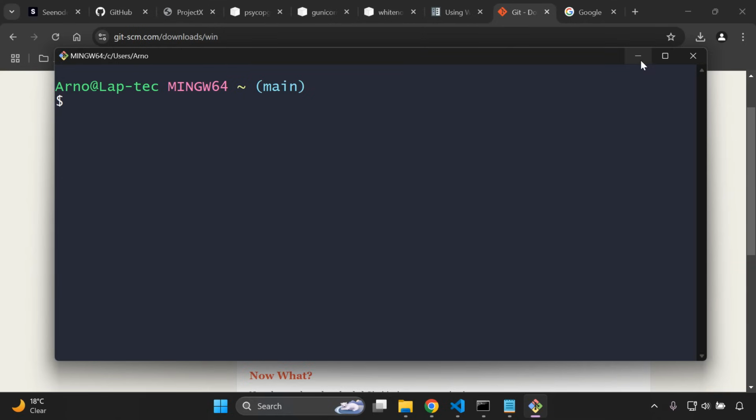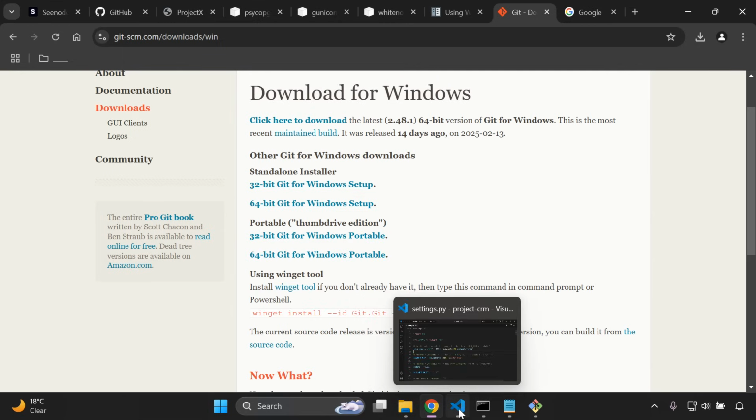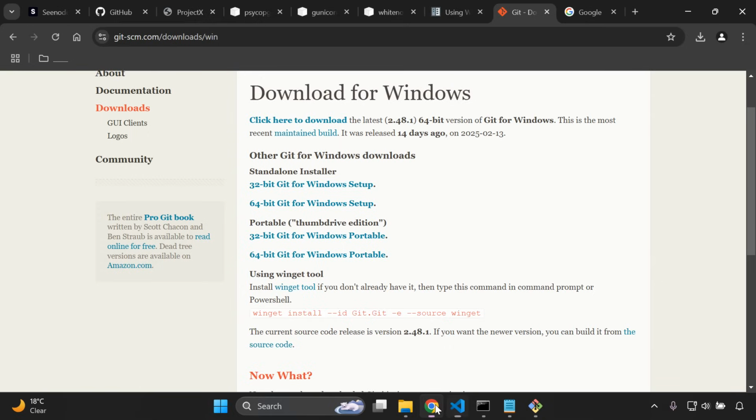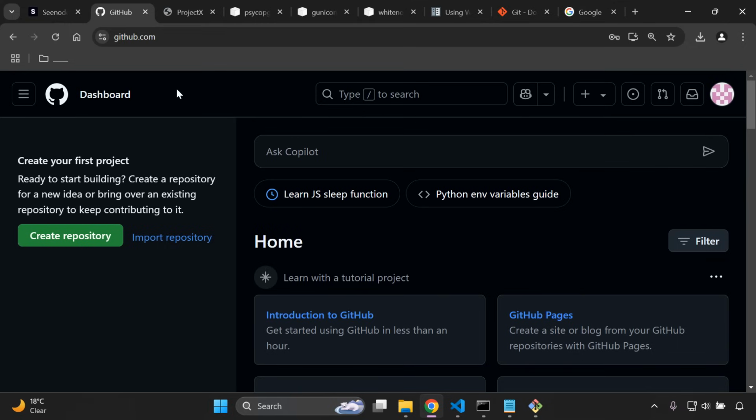Okay, so we can go ahead and minimize the following and head on back. Okay, so we've got that all configured now. What we can do is head on over to GitHub. All right, and let's go ahead and push our application to GitHub with Git.